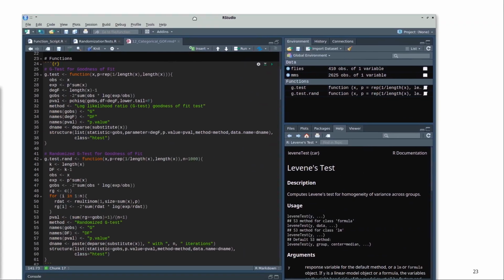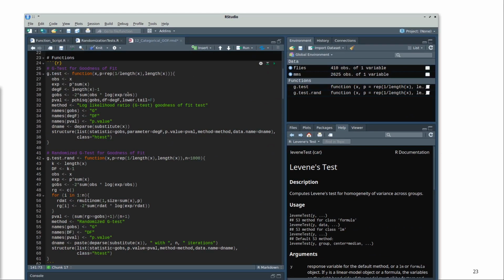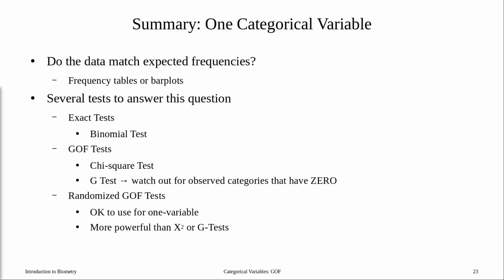So just to show you, here's our script. I calculated our g by using the expected divided by the observed. So if we actually expected some items in a category, but we observed 0, this is going to fail. So you have to watch out for that.